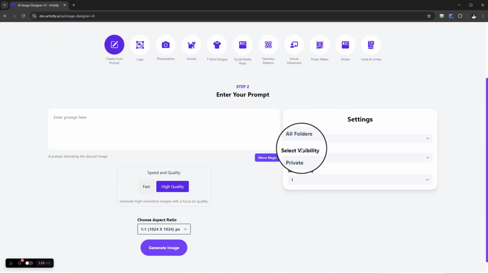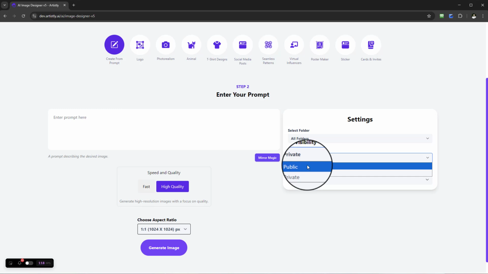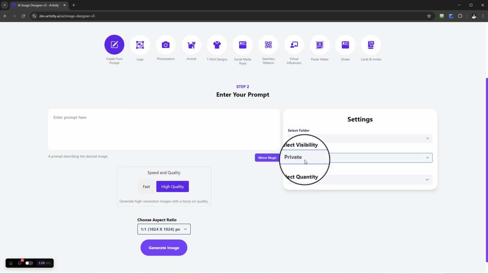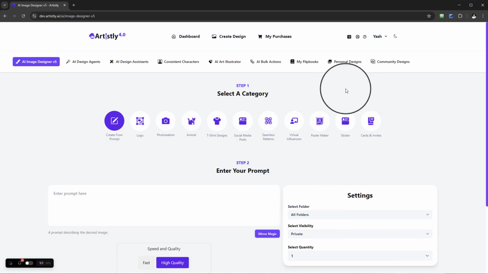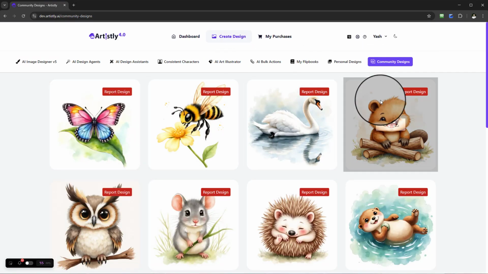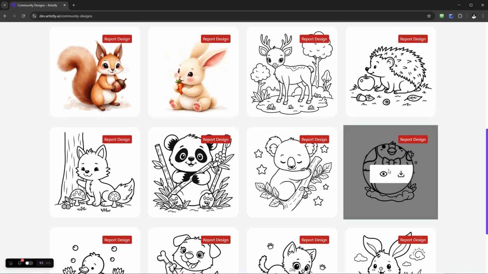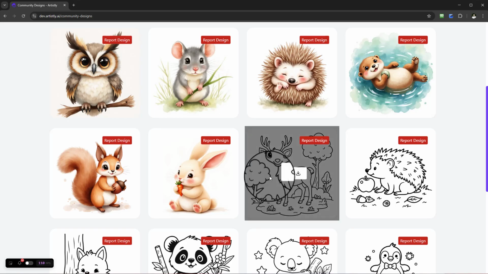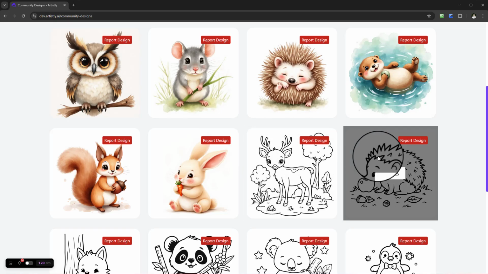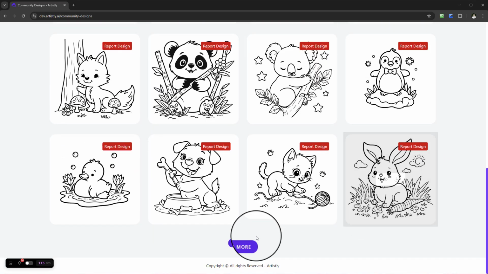Okay, next you've got the ability to select visibility. So what this means is you have the option of keeping your images private, or you can make them public. And what this means is that there's a tab called community designs. Now in this section here, you'll see all these amazing designs by all other users that are being crafted and created. And the great thing about this is that you can actually see other designs from all other members.